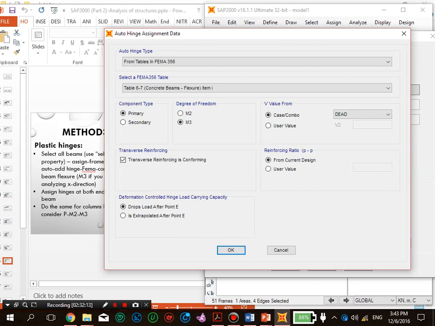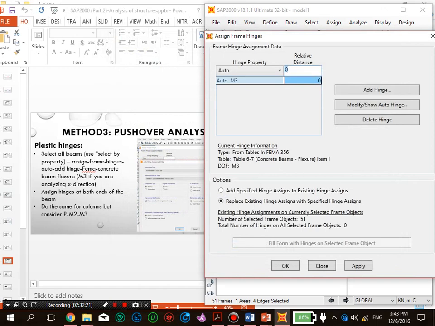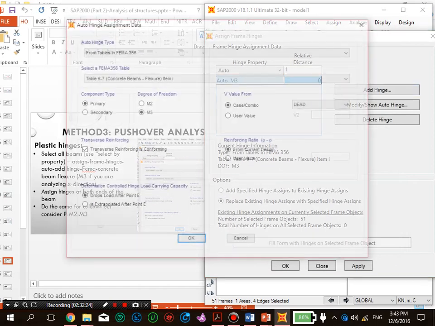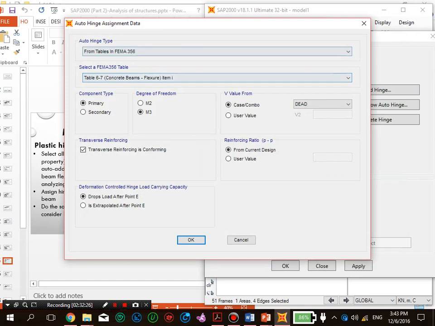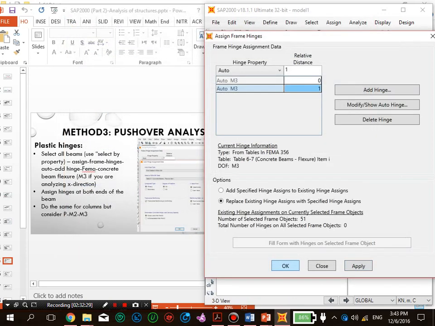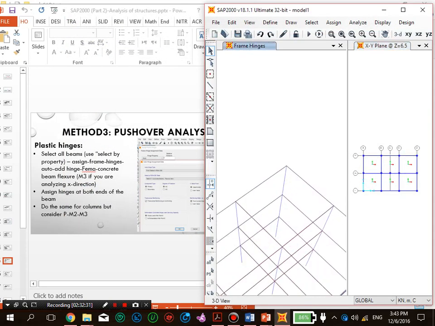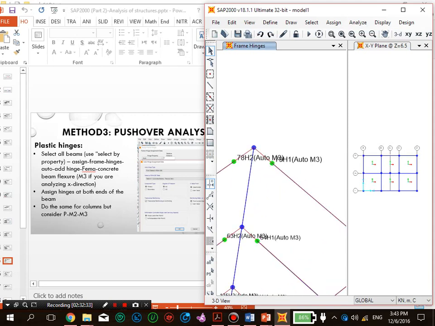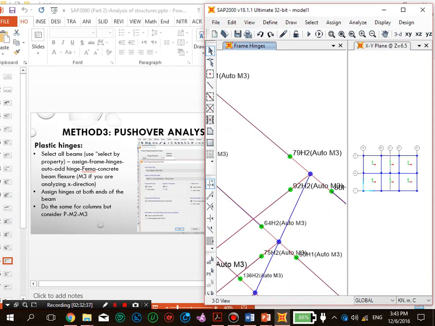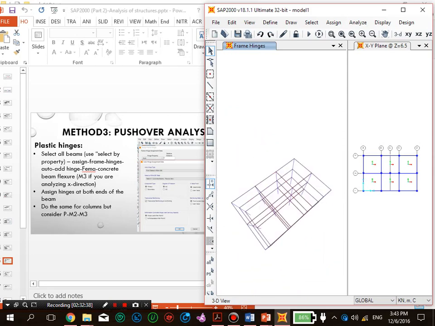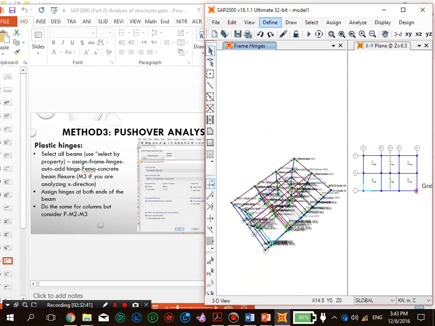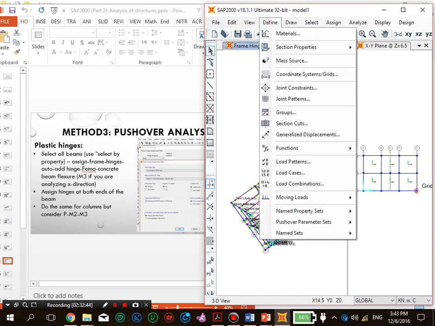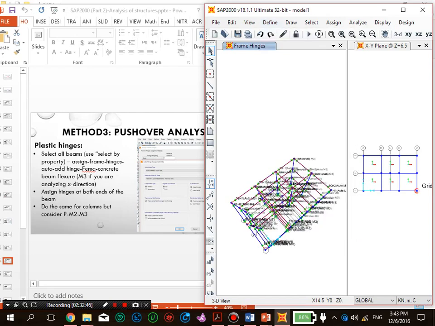So in this way, we will put only for M3. And also same thing for distance 1. M3, everything is okay, so we go. Apply. We see plastic hinges information for all the beams at the beginning and at the end. We do that. You can check the plastic hinges, guys, also. And we will see that after a while.